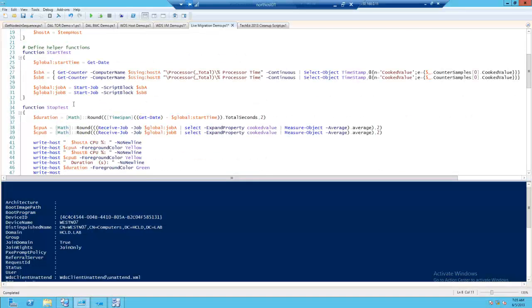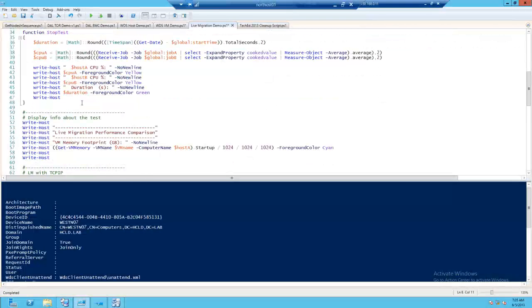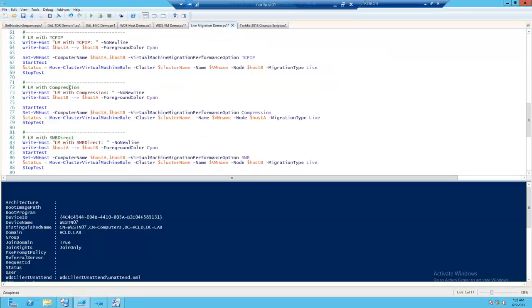There's a little bit of syntactic glue in this, because what I'm actually doing is performing the live migration, collecting performance counters on both the sender and the receiver, and then reporting that back. And so there's more verbiage here than really there should be. But really, this move cluster virtual machine role, that's the meat of it, and what type of live migration.